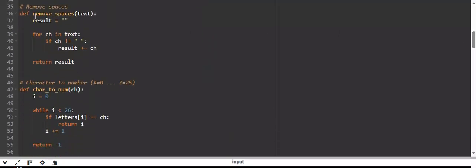Then we need to remove spaces from the text and it will also show as a result. So we need to put a character in text. If the character is not equal to the space, result will be plus equal to the character and return the result.